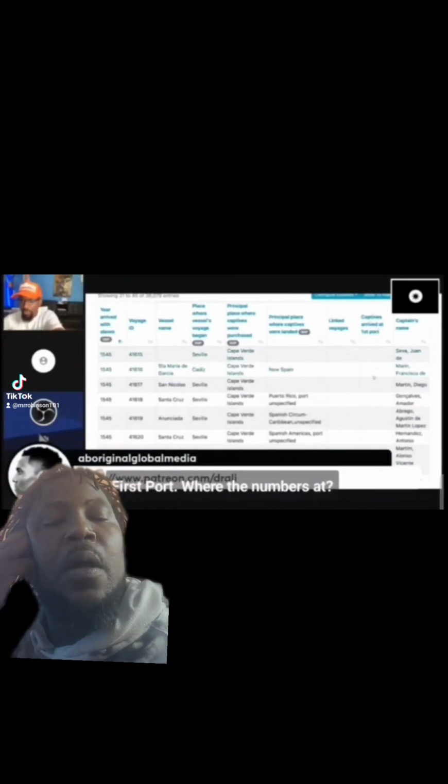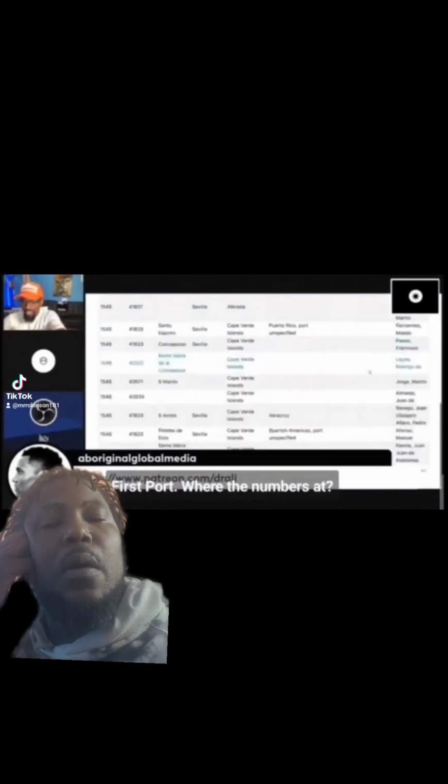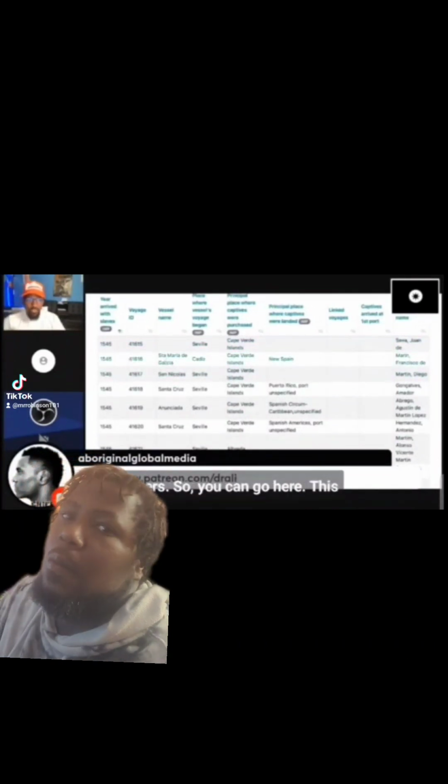By the time you get to captives arrived at first port, where the numbers at? Now, it's places where there are numbers. So you could go here. This ship, vessel name, what was it carrying if it wasn't carrying captives? I got you, homie. I'm gonna keep going.